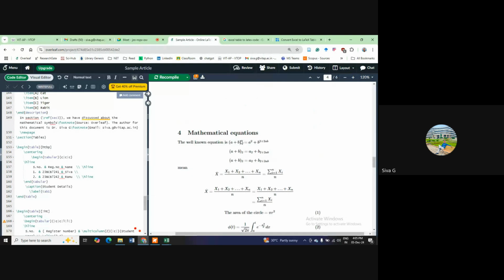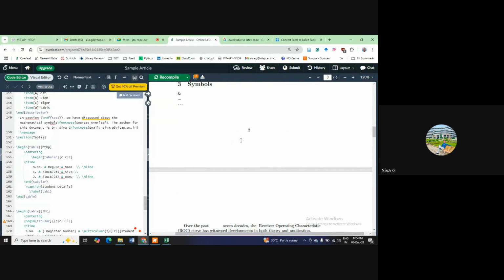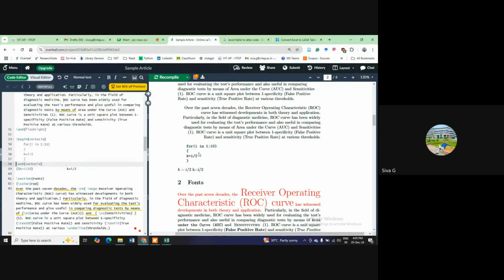I will show you. Here we have, see this one. Verbatim. Within the verbatim, begin and end verbatim, whatever text you write, the same text will display. It will not change into anything. It will be treated as an image type.